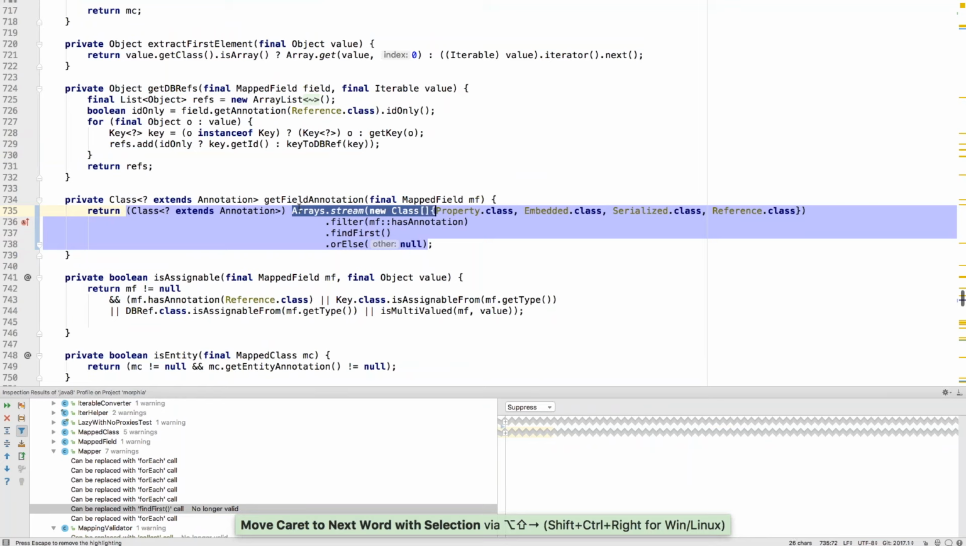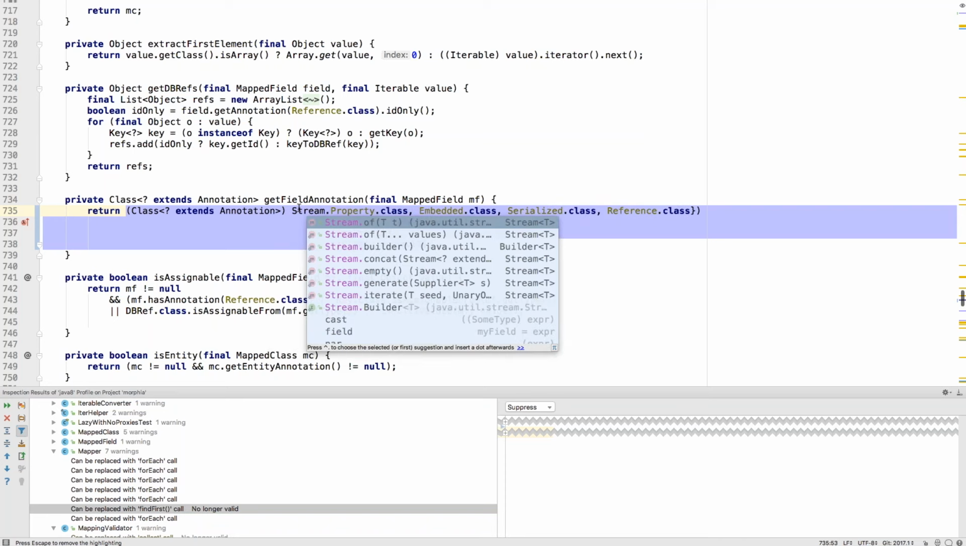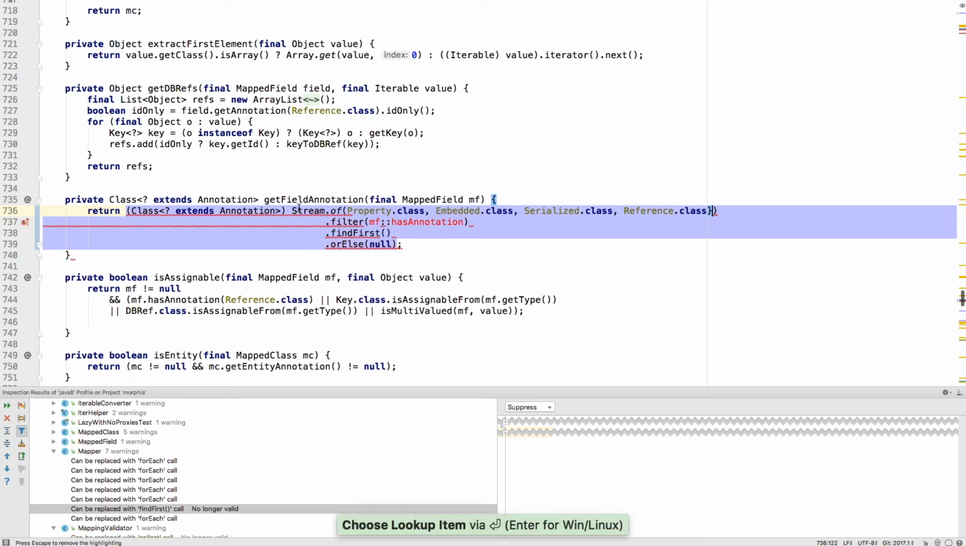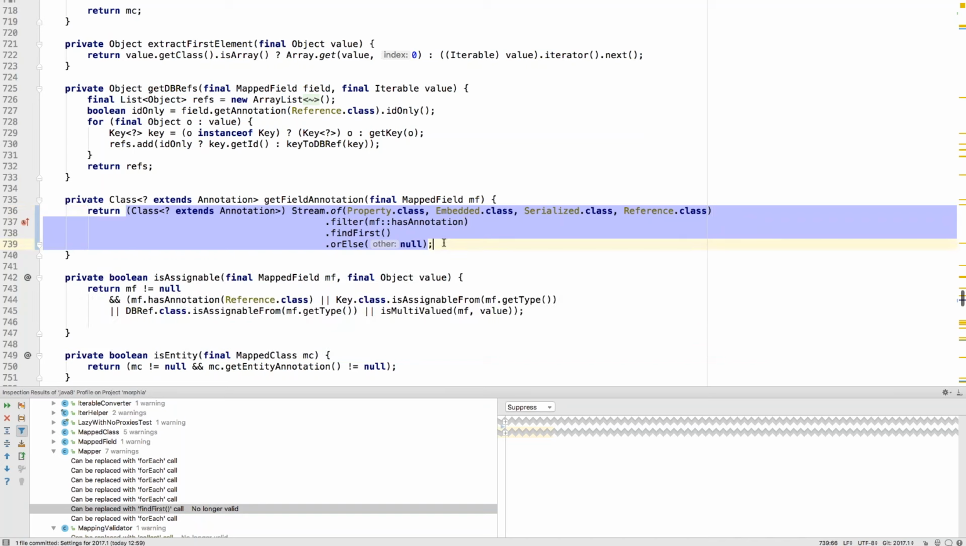We could also slightly simplify this by saying Stream.of. It does the same thing, it just reduces the amount of code on the screen, so that's why I prefer that particular example. And so here, again, we've just removed everything from the if statement and put it into the filter.